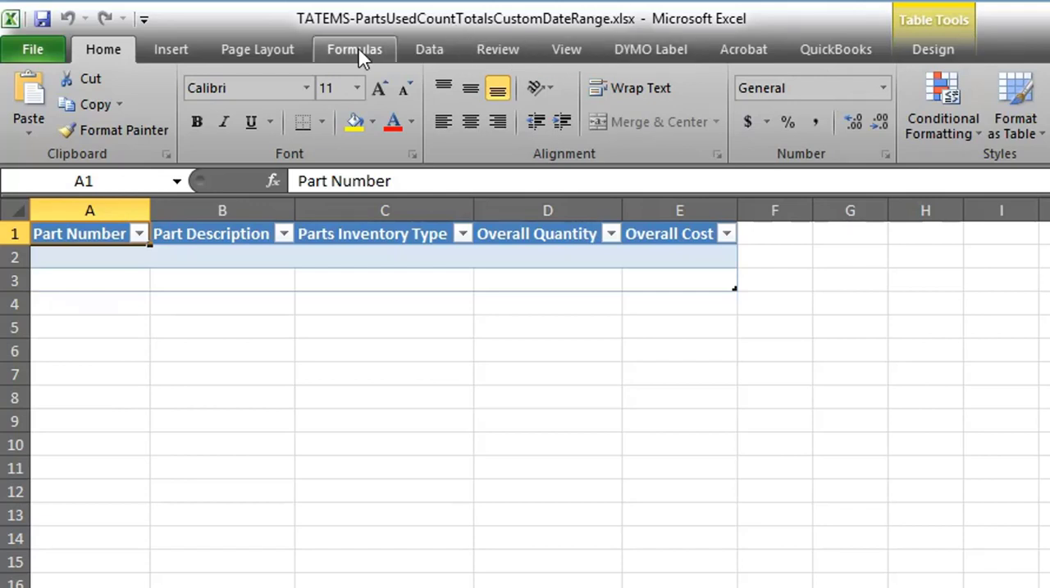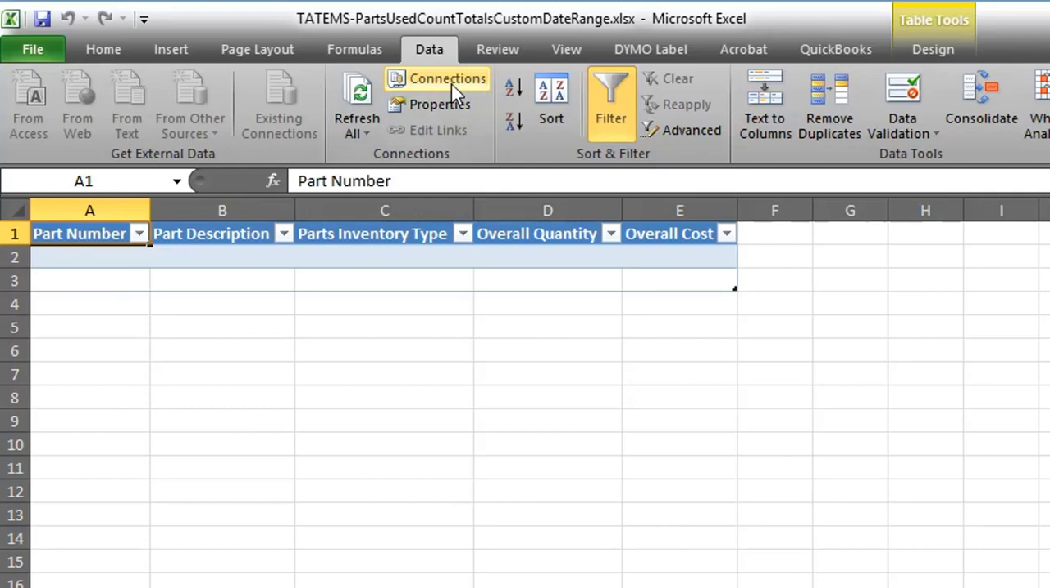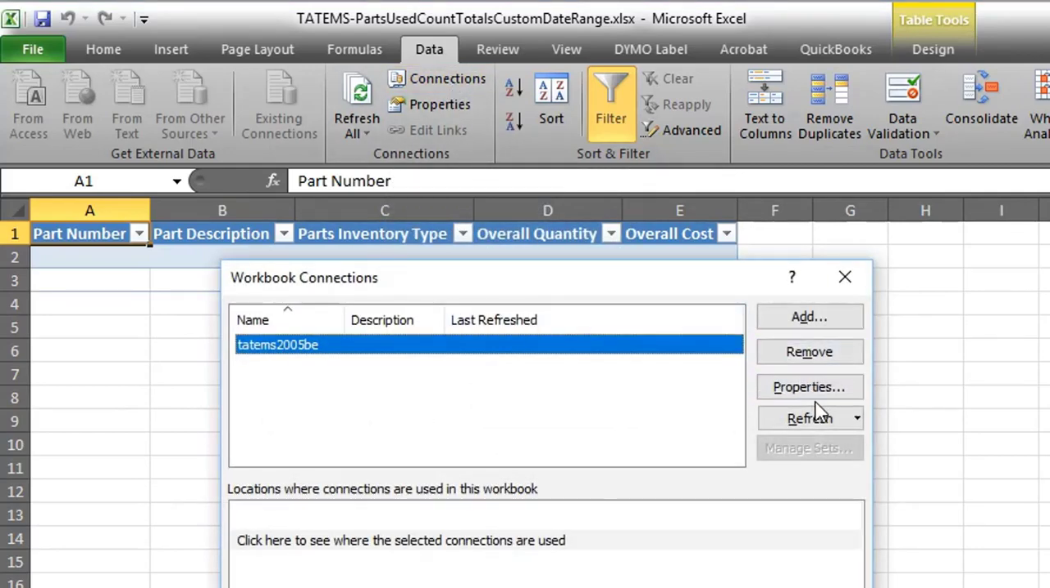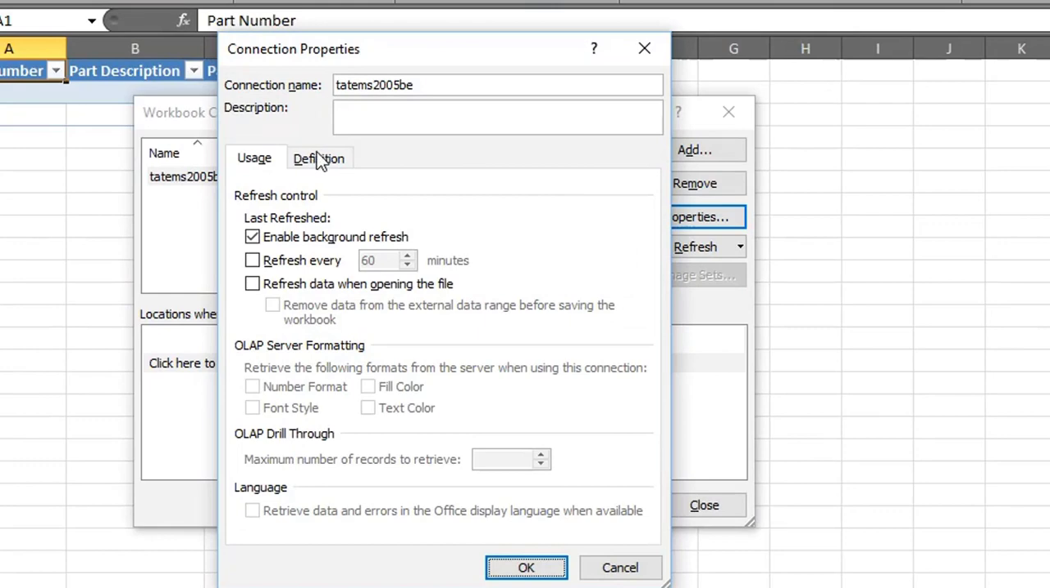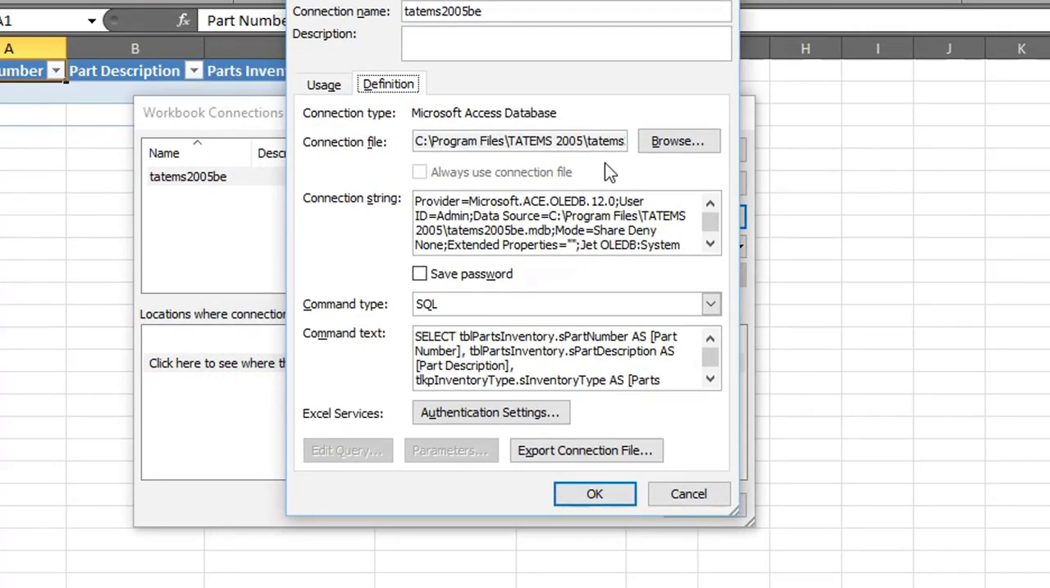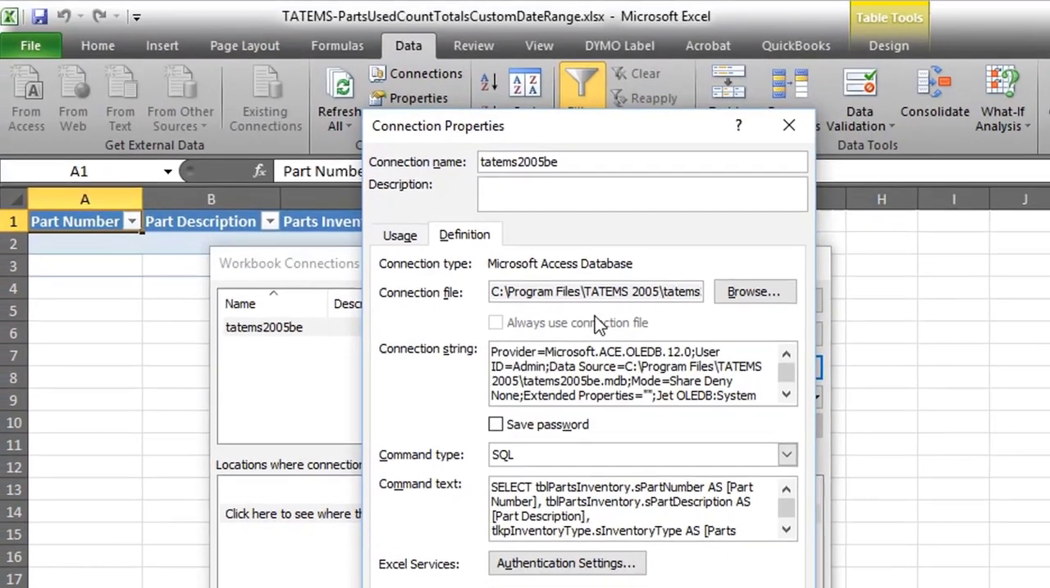All right, once you have it open, you can click on the Data tab, click on Connections, click on Properties, and click on Definition. This spreadsheet is going to come pointing to your Program Files, TATEMS 2005 folder, and then the data file, TATEMS 2005 BE.mdb.